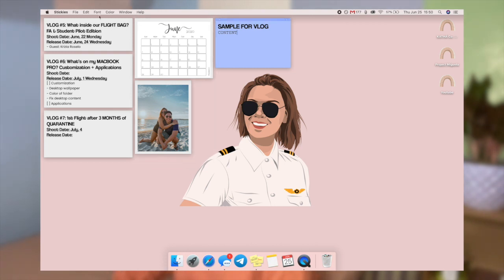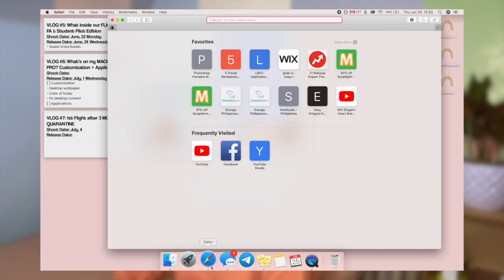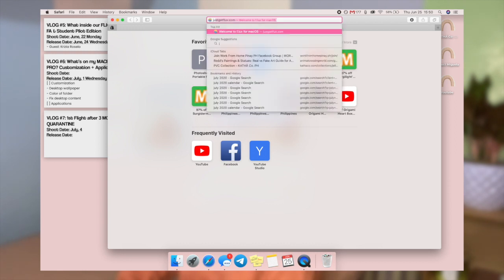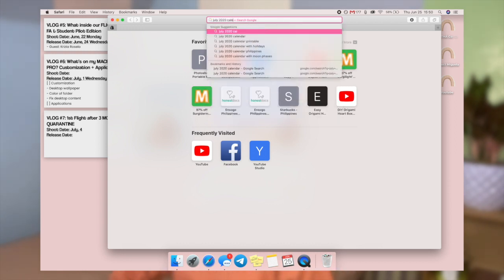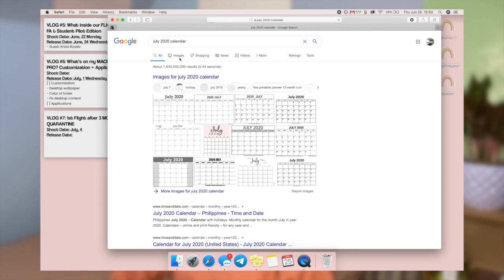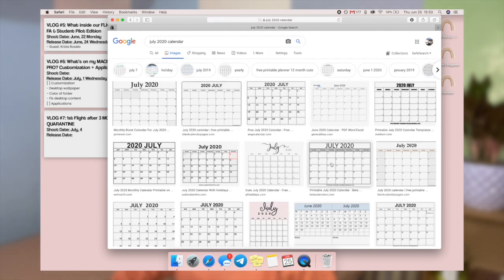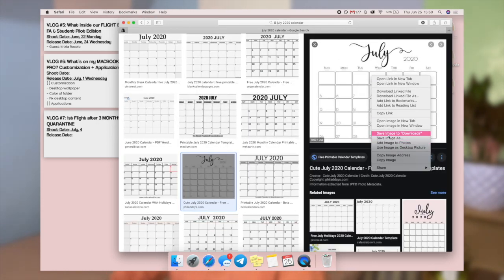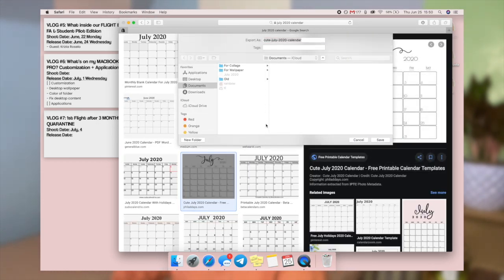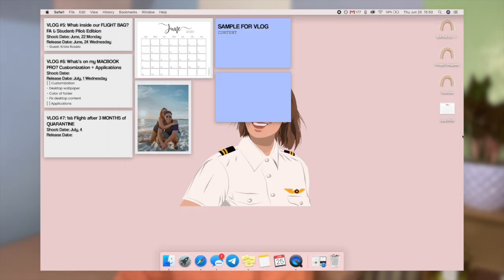So similar to this. So let's create a new sticky and then let's change it to purple as well. And then to do the calendar, you have to go to Google. And then since malapit naman na mag-July, let's just use the July 2020 calendar. Then go to images. Then since I'm using this one for my June calendar, download this as well. So save image. Then just save it to desktop so it's easier to drag. So July 2020.